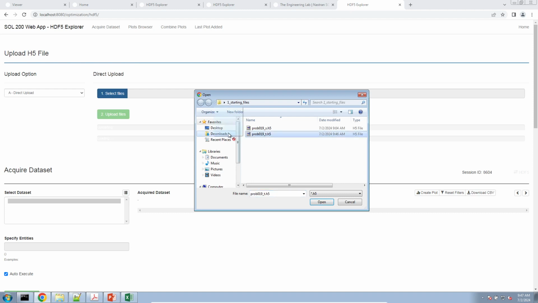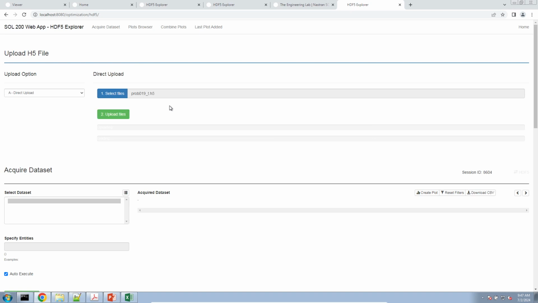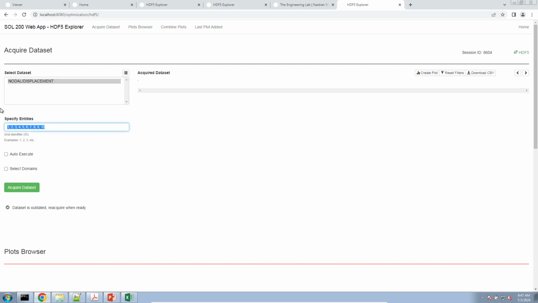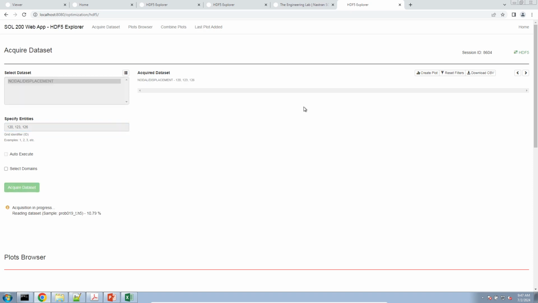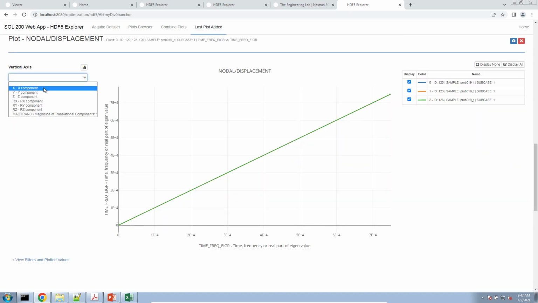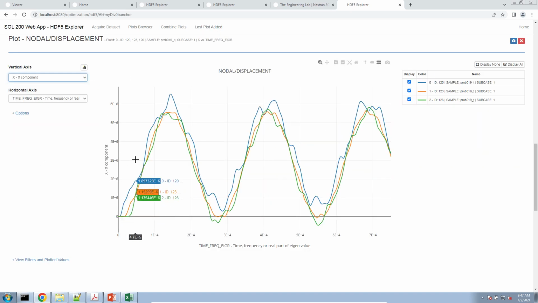We're going to upload the H5 file that we reran. This time we output data for node 123. So let's go ahead and select this data set. Let's type in the node IDs. Let's click Acquire Dataset. Let's wait. Click Create Plot. Click on Last Plot Added. Select the first degree of freedom. And now you can see that we have 3 plots.